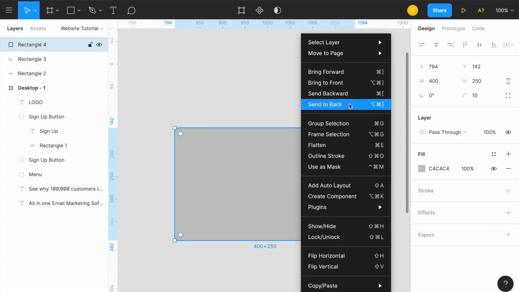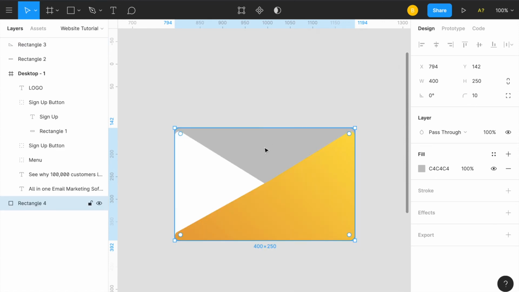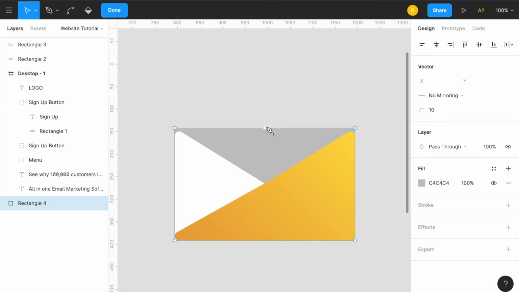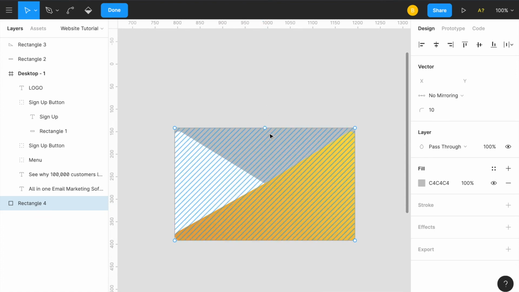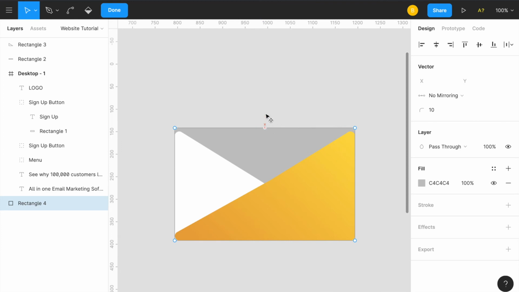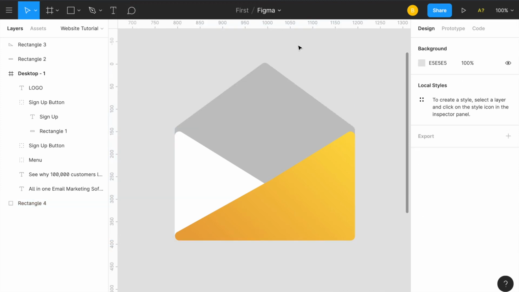I'm gonna send this to the back, so right click. And then double click on it until you see it like this. So now I'm just gonna click this middle button and just simply drag it up. So I'm holding shift at the same time just to keep it straight. But you can keep it, and again, you can play around with the sizing.